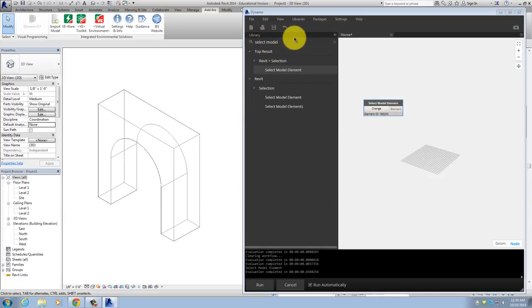You typed exactly select model. Libraries, import libraries, and then see if there's anything that says Revit.